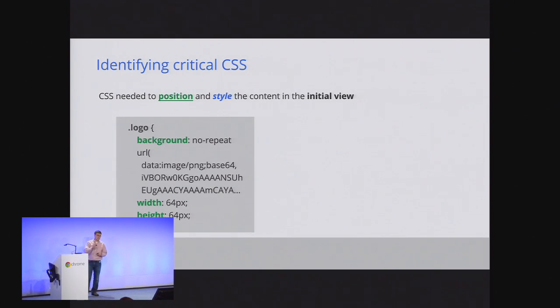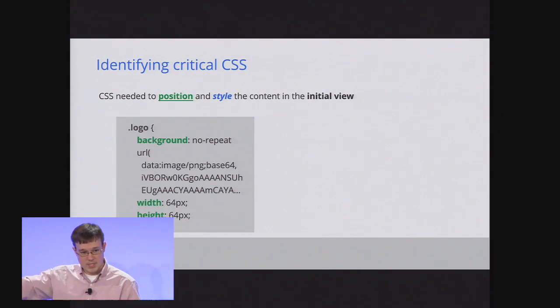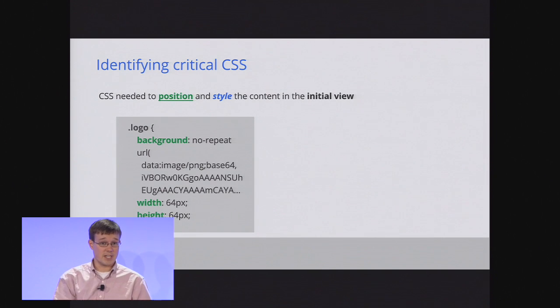One more bit. This is somewhat subtle, but probably the most important thing when we talk about critical CSS. Critical CSS is the CSS needed to position and style the content in the initial view, right? So oftentimes we inline data URIs into our CSS, the goal being, OK, let's reduce the number of requests my page makes. I can serve the image separately, or I can inline it right into my CSS.